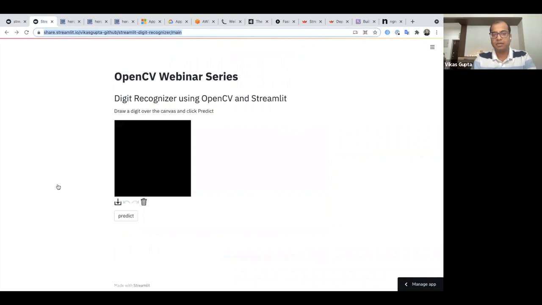This is the first app. The second app is this one, where we'll not load anything from our computer, but we will draw on this canvas.